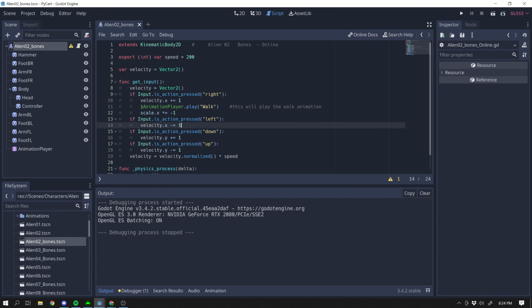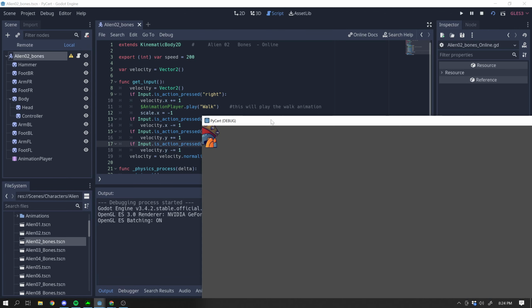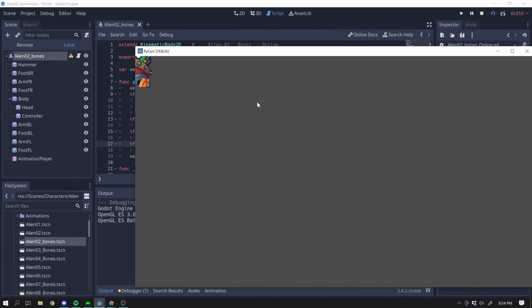Well, maybe you think, oh, Mr. Eversole, you shouldn't multiply by -1. You should just set it to -1. Okay, let's give that a shot. We're just setting it to -1. And we get the exact same problem.